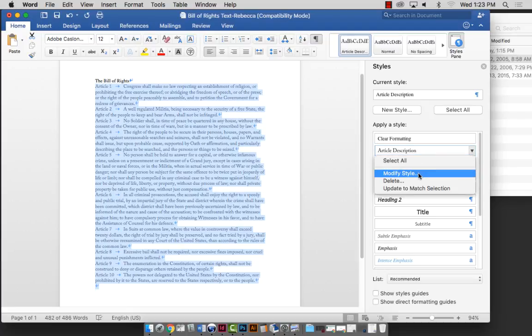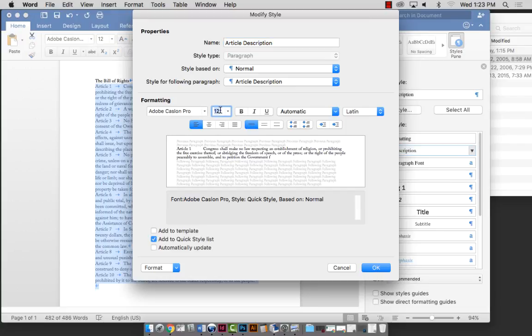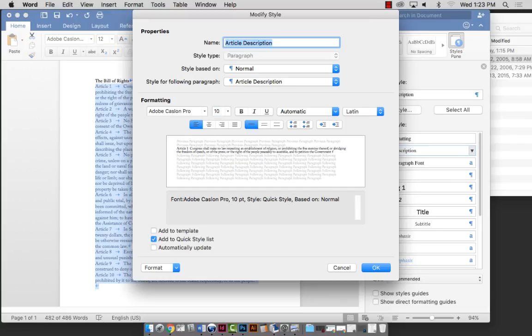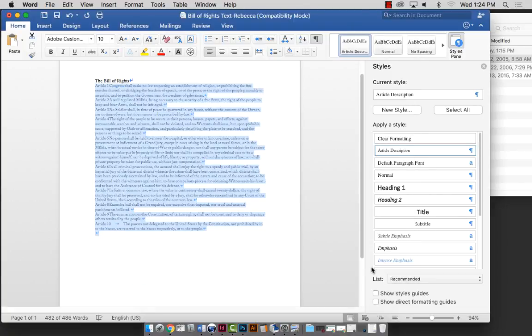Right. No. Let's go to Modify Style. And what she's learned is you have to actually tell it, hey, I want 10 points typed there instead of choosing from the drop-down menu. Yeah, that's kind of silly. It shouldn't be doing that, but that's what it's doing. So I just changed that to Adobe Caslon Pro 10 point. I hit OK. There you go.